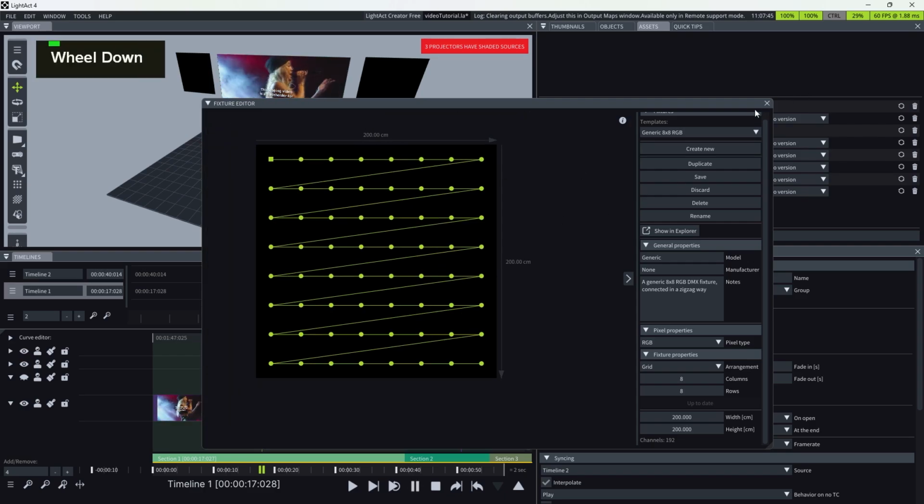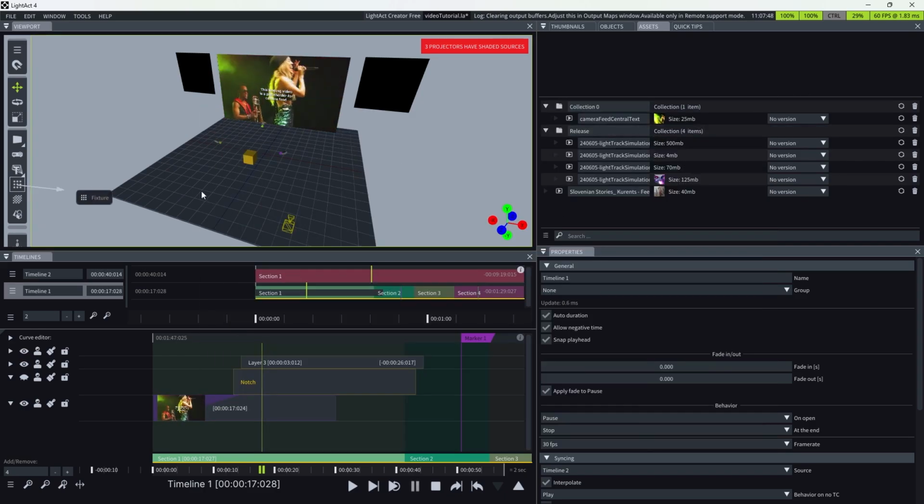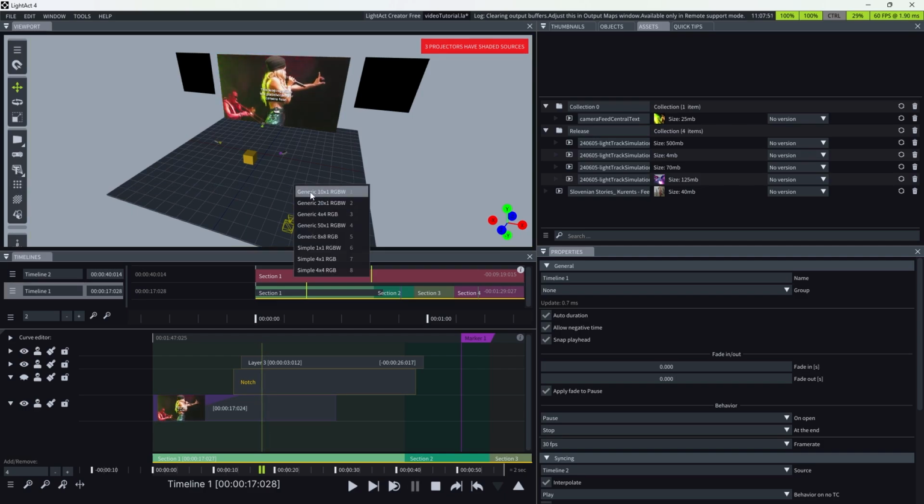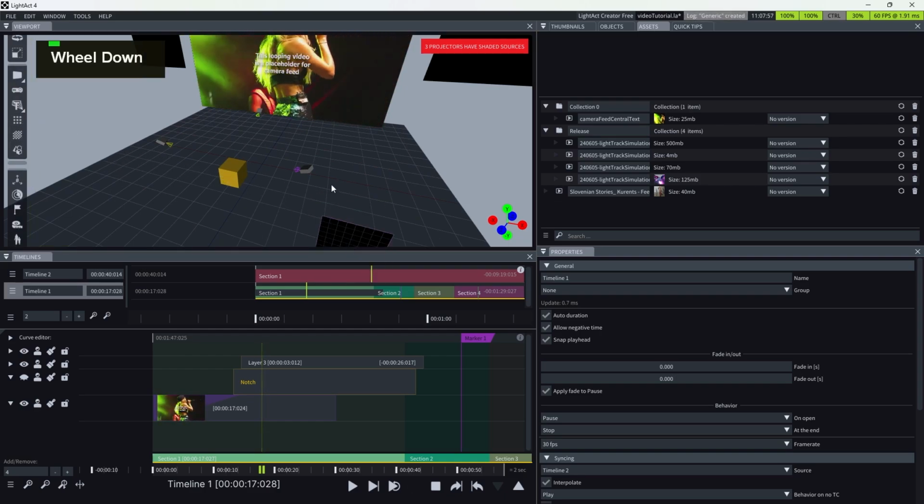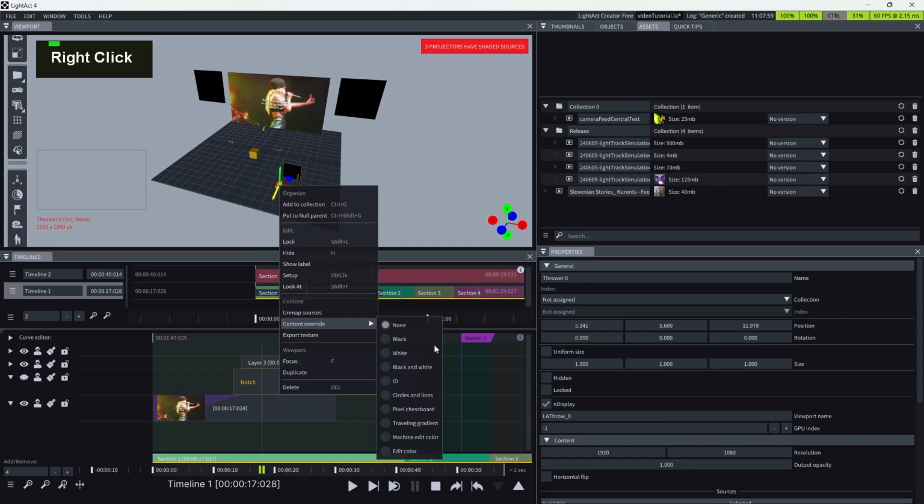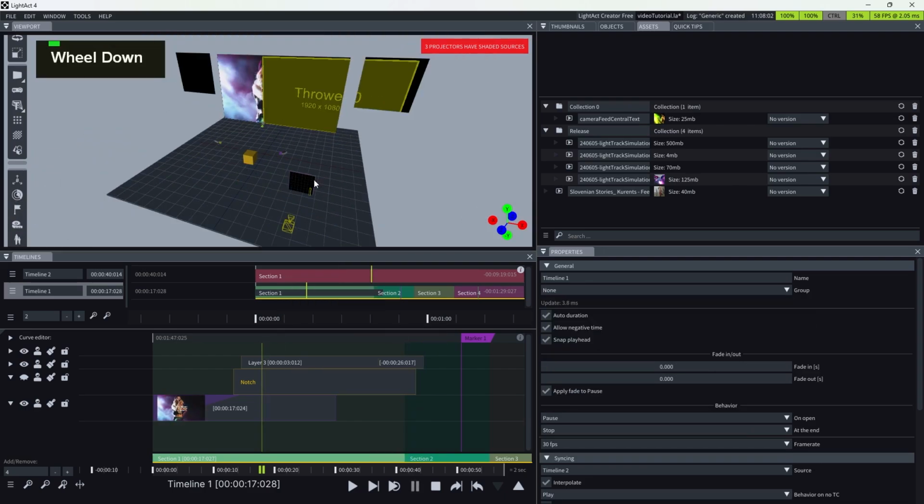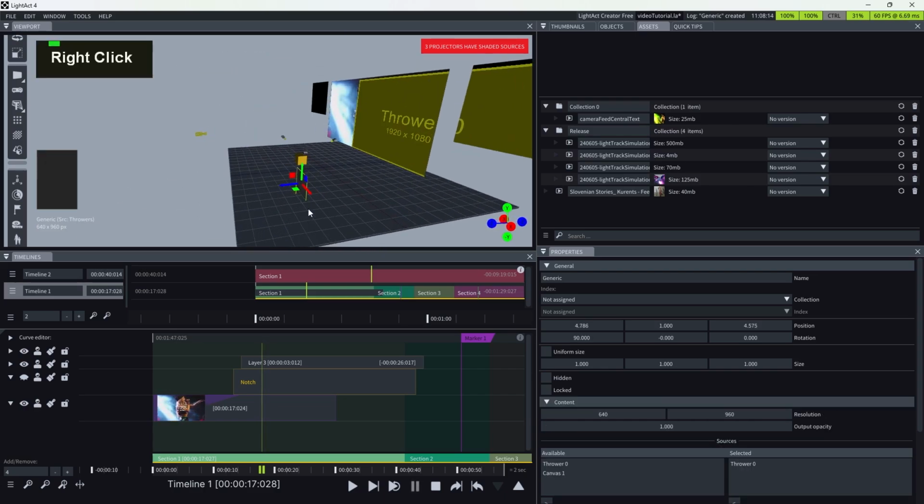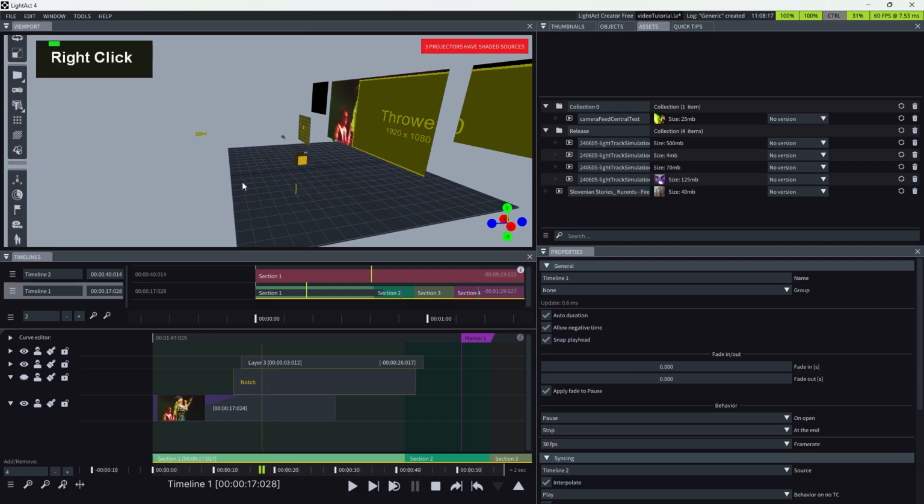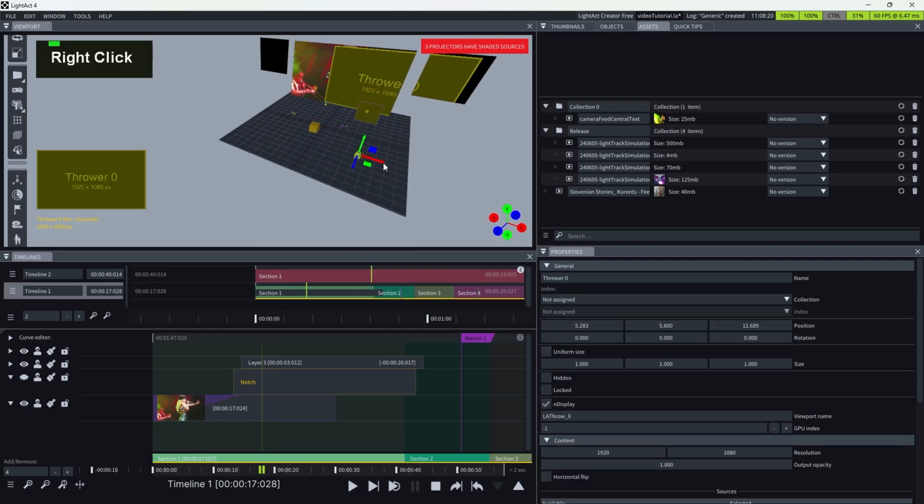Once you have the fixture done, you can insert it by dragging into the viewport like so, or let's create actually that one, the 8x8. And I'm going to enable a content override like so. And if I map this thrower to this fixture, you see that the content is being mapped to this fixture through the thrower.